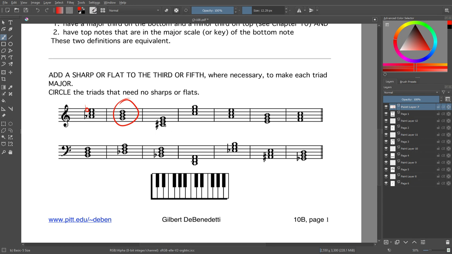Next one, we have C sharp, E, and G. Let's count them. 1, 2, 3. Minor third on bottom. So we need to do something to that E. We need to raise it up so it's a major third. That's going to be an E sharp.